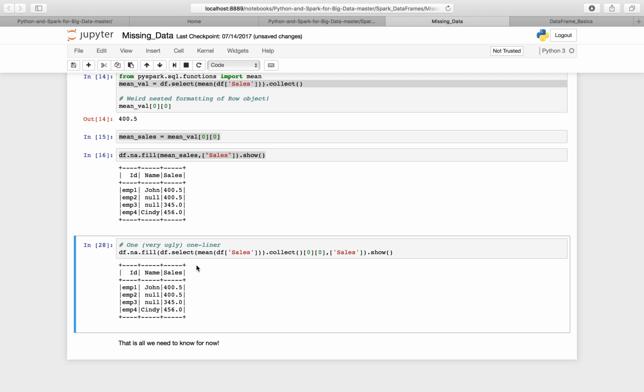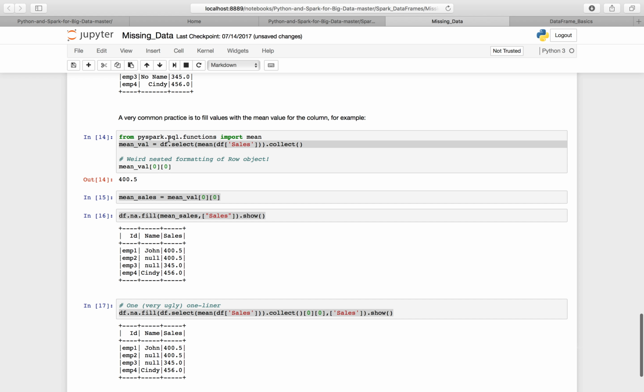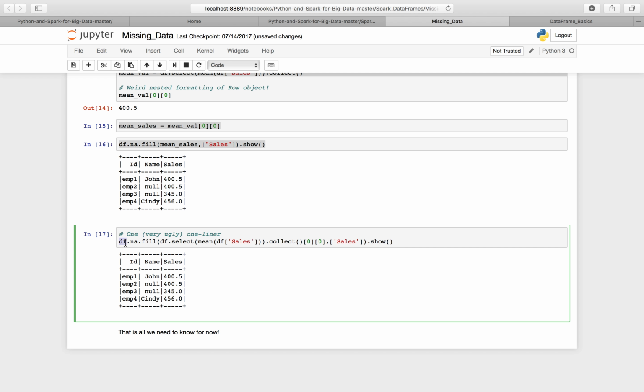This will fill it in with one very ugly one-liner. This is the same thing as a one-liner. Here you can say df.na.fill, and I'm selecting the mean value, then collecting, and again I'm replacing. This is one line. Thanks.